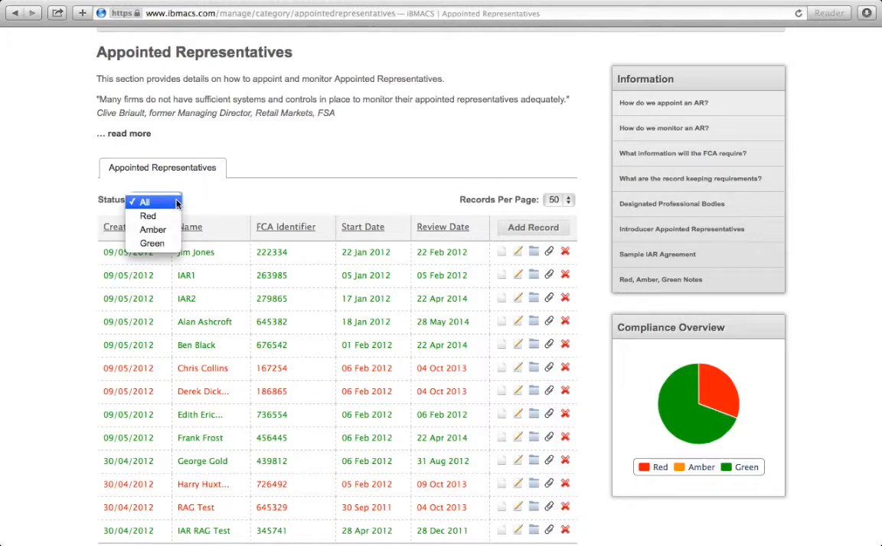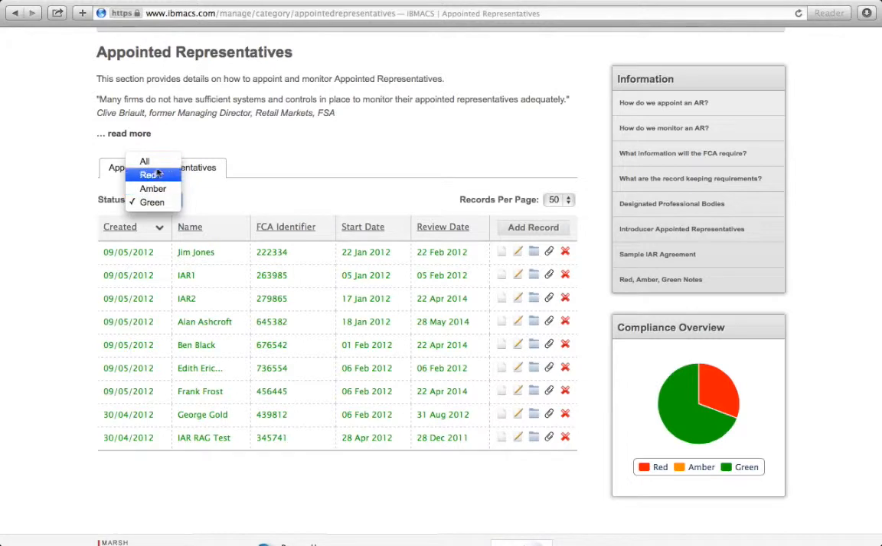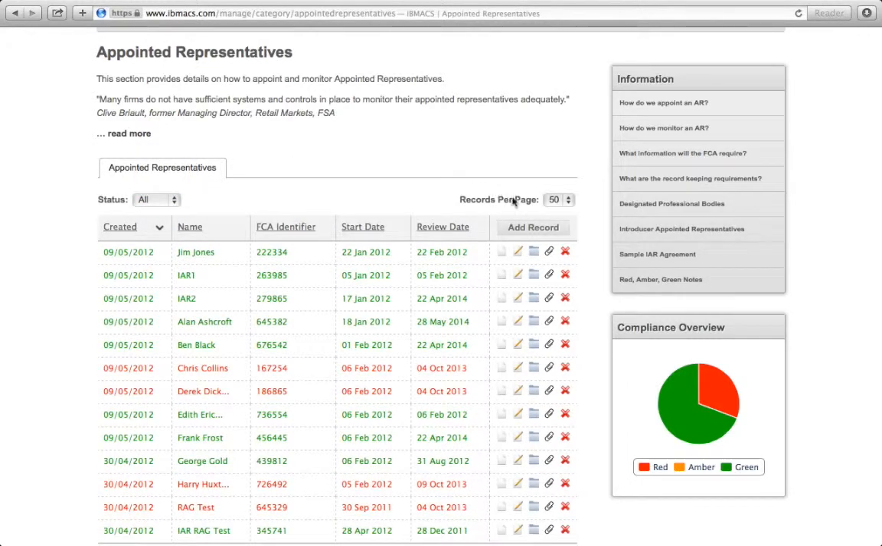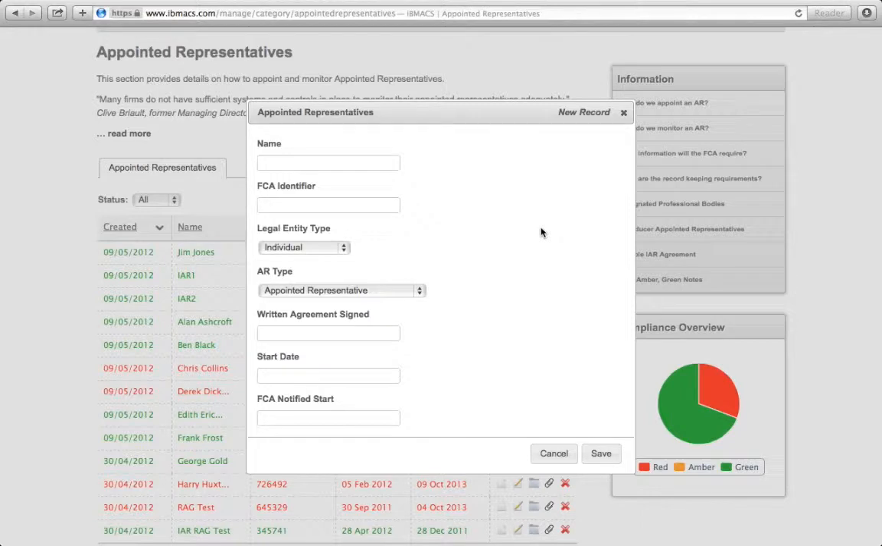If I wanted to do a filter from previously created records, I could just click on status, let's click on red, and it will only show me the reds. Similarly, I could just say green, or I can go back to how it was before, which is all. Now, creating a record is very simple. All you do is click on this little add record button. So if I go ahead and do that, a new window pops up asking to capture some data.